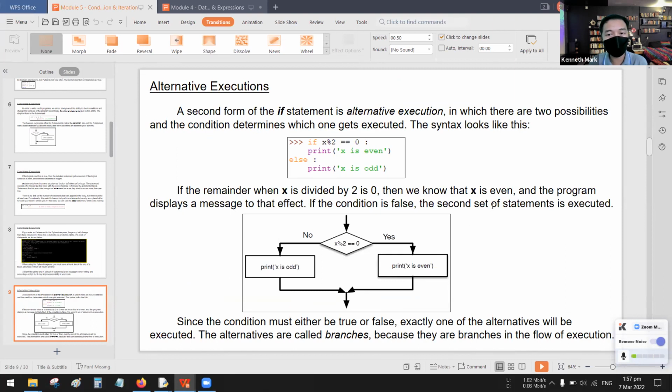So for example, we have here syntax that is if x, the remainder niya is 2 is equal to 0, then we need to print that x is even. And if not, okay, so dito na papasok si else. So pag hindi, piprint niya x is odd.